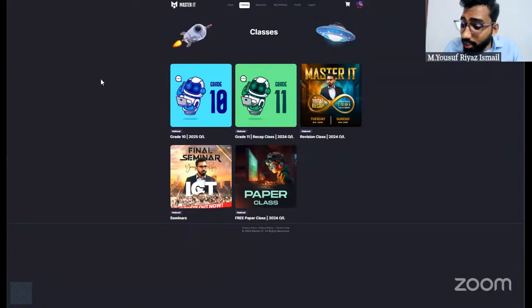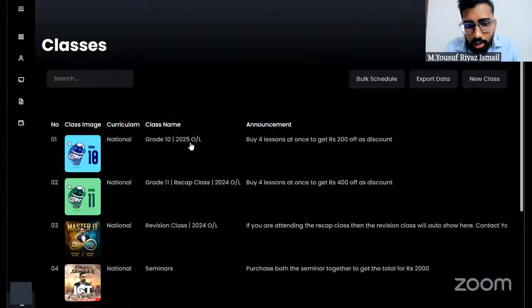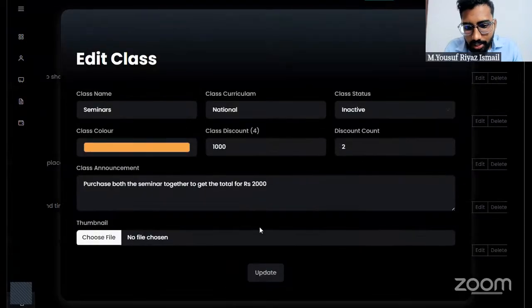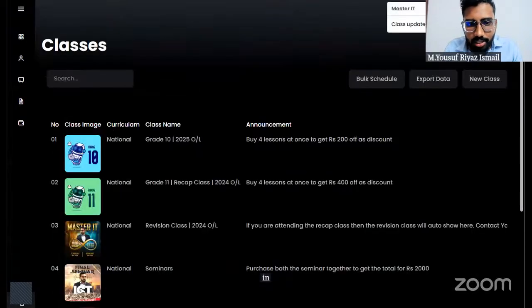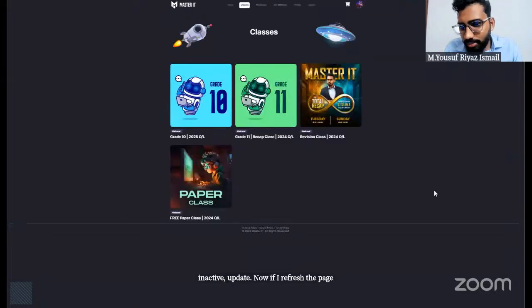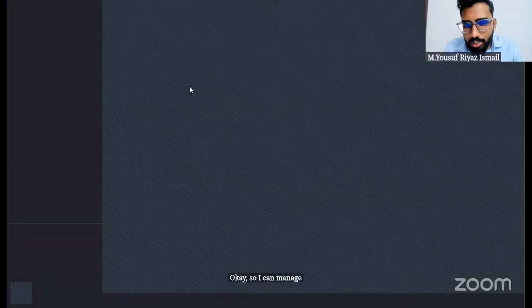Did I do any coding to change it? No. If I again come here, edit, set it to inactive, and update, now if I refresh the page, it's gone. So I can manage the contents of a web page using applications.